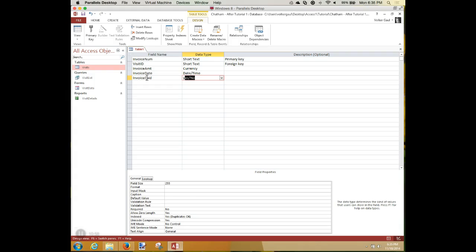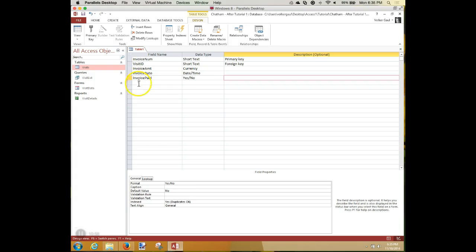And all we get here, once you press enter, there's not much you can do to yes/no fields. You can change their format, but normally we don't. Let's just give it a caption, invoice, let's cheat, INV paid. We could just put paid in there. You can put anything you want in the caption. Whatever you put in the caption is going to show up next when we go to datasheet view.